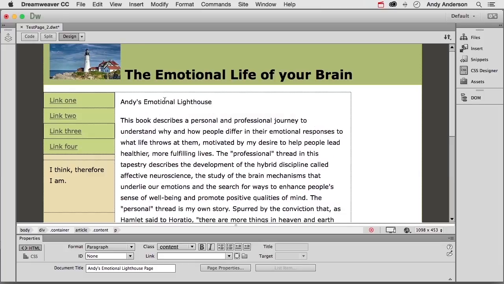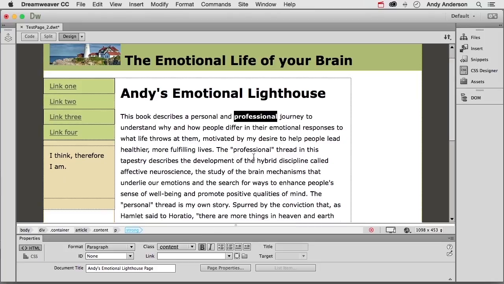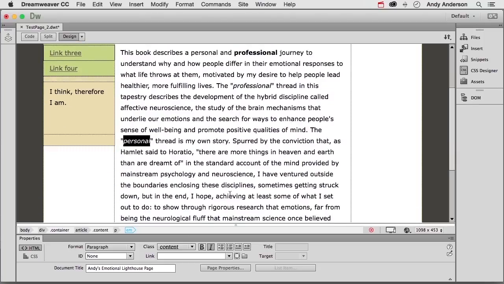I'm going to get inside of Andy's Emotional Lighthouse right up here and come down here and change it. We do a heading 1, Andy's Emotional Lighthouse. We can go along and say professional. We want to maybe bold that by clicking here. And we get into professional here. Let's italicize that one. In other words, what we're doing is we're doing the formatting directly inside of Dreamweaver, and there's absolutely nothing wrong with that.